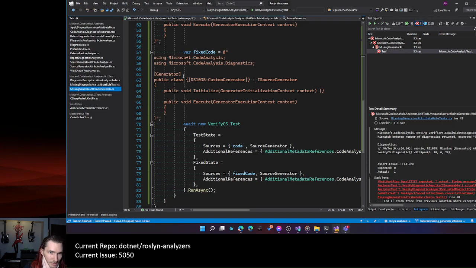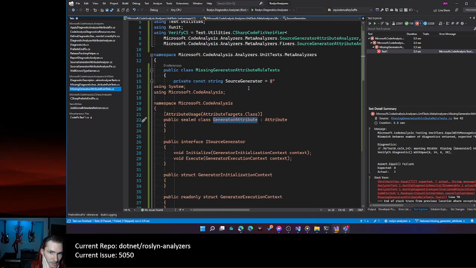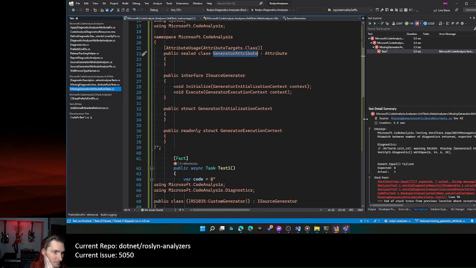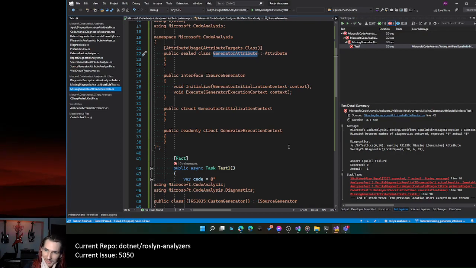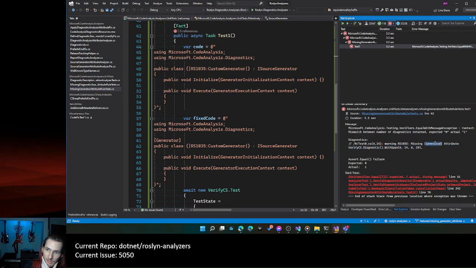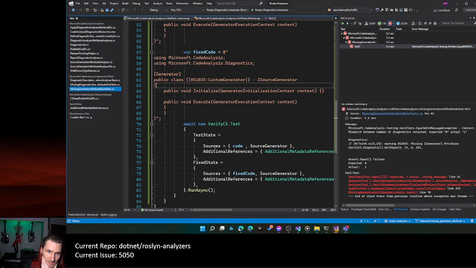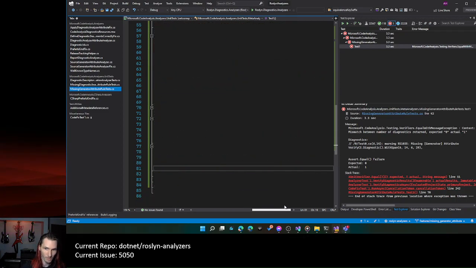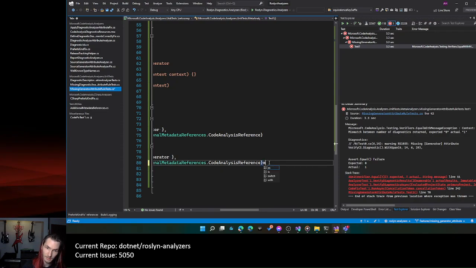So here's the interesting thing. This is confusing. Yeah, I created a new branch. I removed the generator attribute. So this is giving a warning with missing generator attribute. And our code fix is not being applied. It's also saying expected 0 when I clearly have it right here. That should be expecting 1. So, hang on.